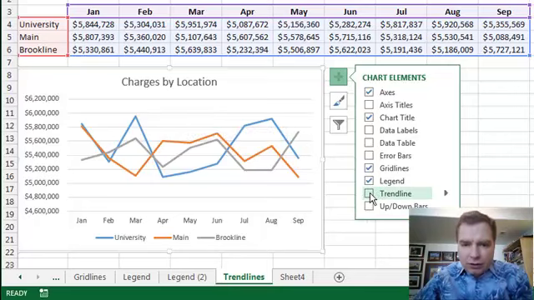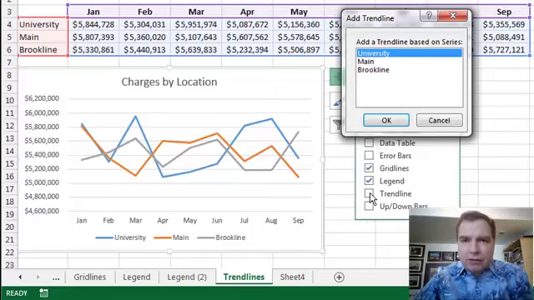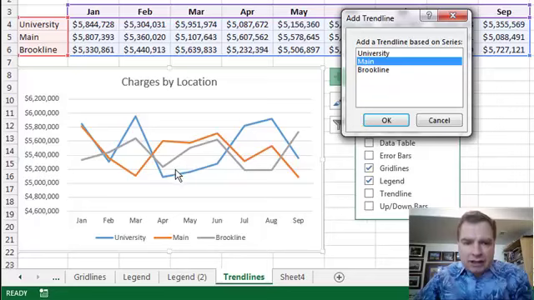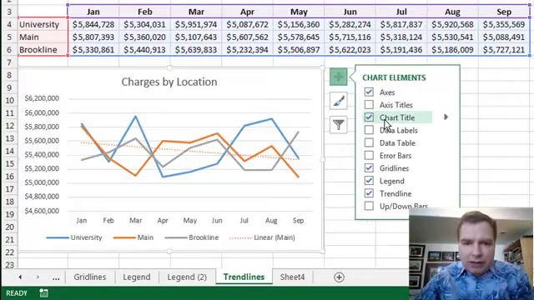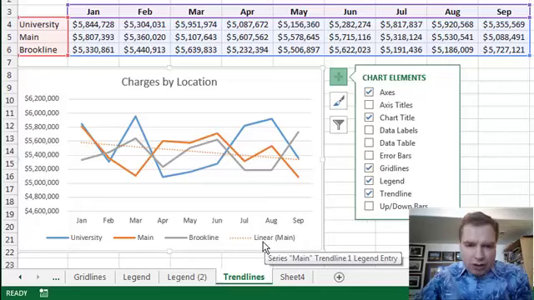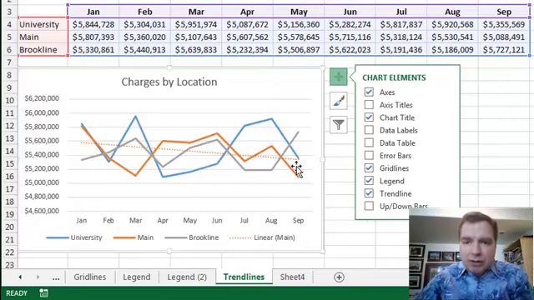So if you click trend line here, the first question Excel is going to ask you is, okay, you've got 3 different series of data on your chart. Let's look at the main location, this orange line here, and see if we can understand, is it going up or down? And if we click OK, Excel will add to the chart this dotted line, and it says linear main, and we're going to tweak that a bit. But what it's showing me is, hey, the overall trend is down for the main location over the course of January through September this year.